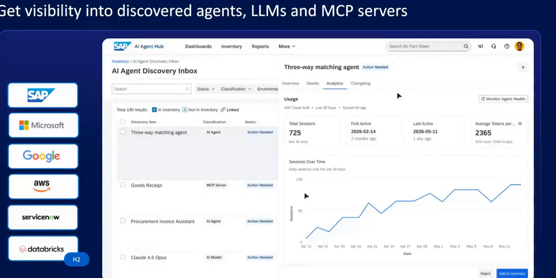So what is happening over here? You build an AI agent on MCP, you build an AI agent on GCP, you build an AI agent on SAP BTP or anywhere else. It has native connections to these systems and brings all the agents built on these systems into a discovery inbox, and then you choose which ones you want to incorporate within your inventory and which ones you don't. And once you incorporate those into the inventory, one example is what you see on the screen, like the three-way matching agent.